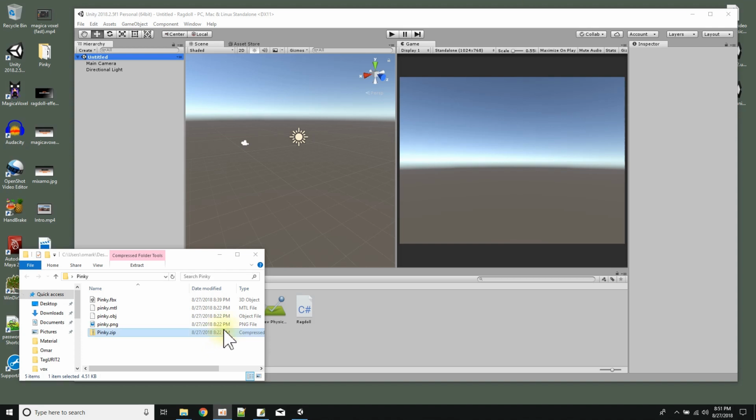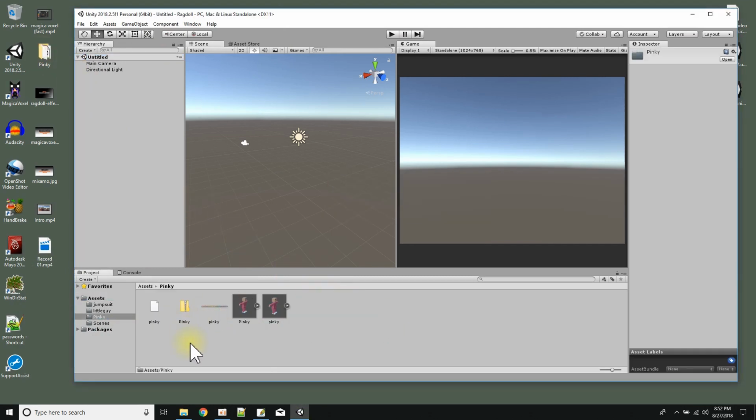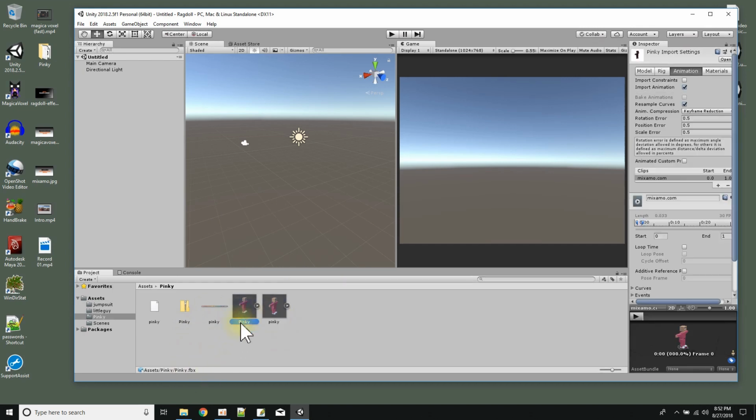Alright, so now we have our model with the bones in it, and it's stored in this folder here called Pinky, and it's actually this file right here, FBX. So what I have is a blank scene, and I'm going to take that Pinky folder and just drag and drop it into my project. And then inside it, I have the Pinky FBX, which I'm going to use.